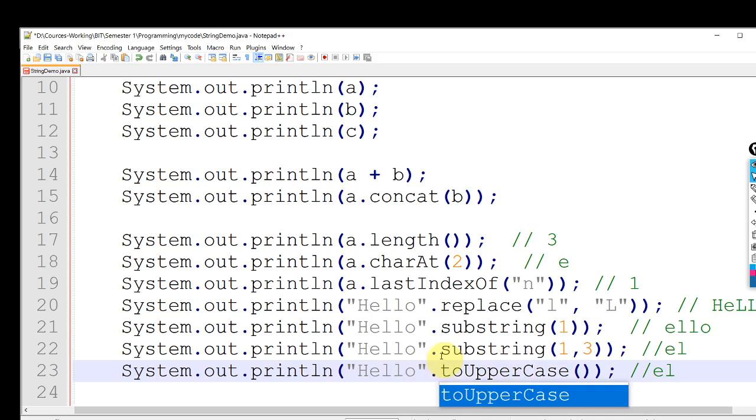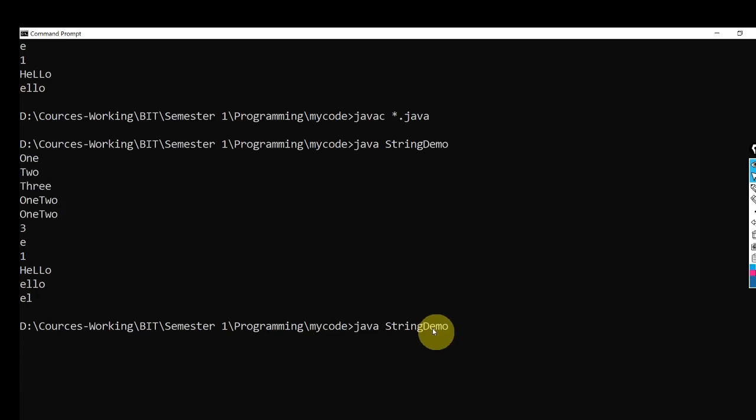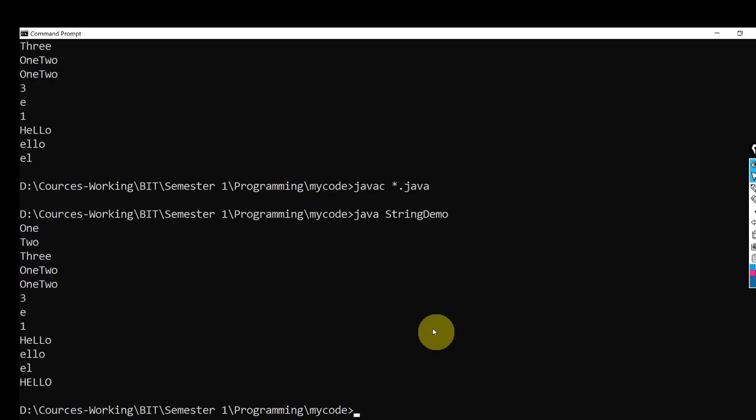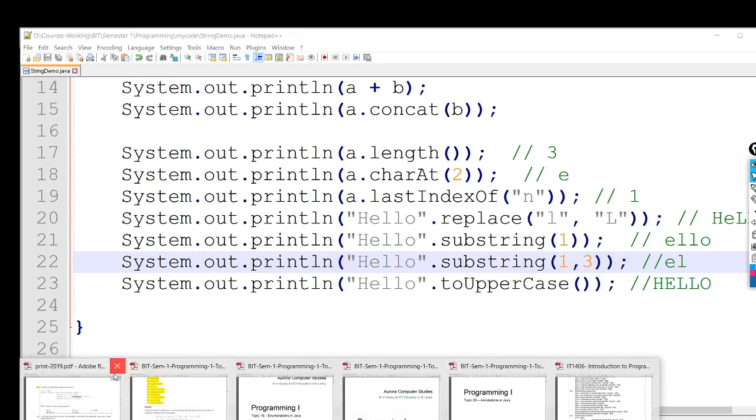Uppercase. So it's going to be HELLO now because it's converting it to uppercase. Okay. Now let's compile and see. Now you can see it's HELLO in all capital. Right. So if you have toLowerCase, it will be all simple. Okay. Right. So now let's move on.